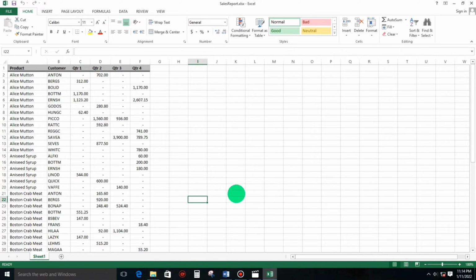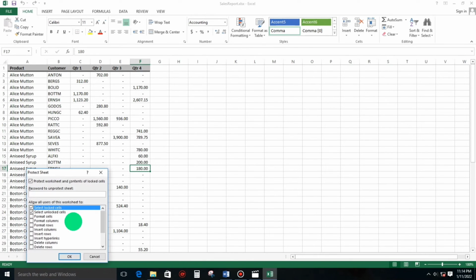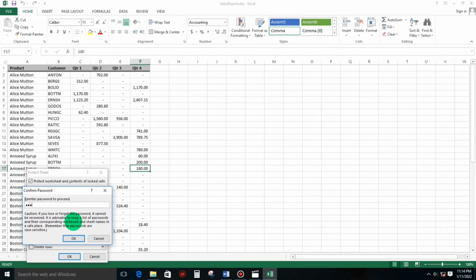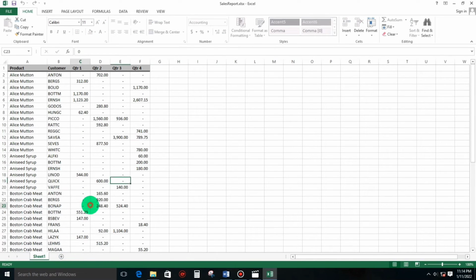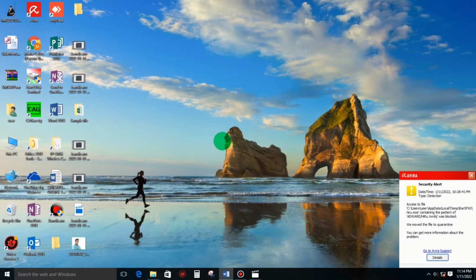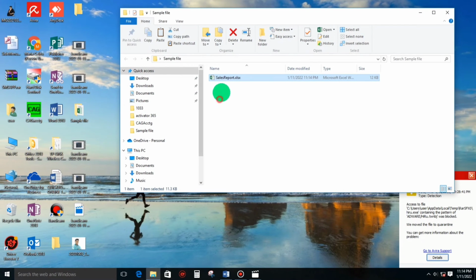So this is our sample. We can edit this. So let us lock this. We have to put a password, 123, re-enter 123. Okay, so now it's already locked. So let us try to remove this. Okay, save. Actually, I saved this on my desktop, so this one.